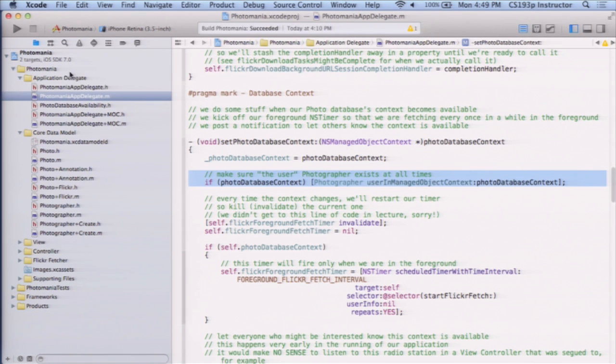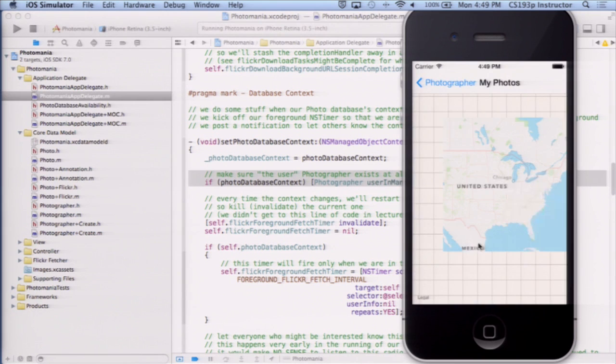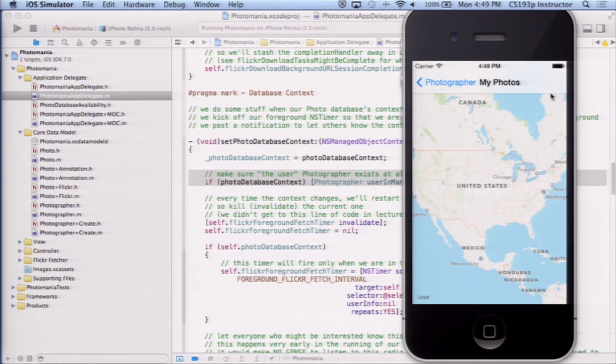I've shown you everything. So let's look at what this looks like. Here I'm running Photomania, and you can see right here at the beginning, I have a photographer, My Photos, and I can click on it and it'll show all my photos. I don't have any yet because we haven't hooked up this whole camera business. But what I'm going to do in this UI, when I'm looking at my photos, is add a little button up here that looks like a camera, and it's going to modally present a view controller that lets me take a picture and put it in the database. Okay? Good.